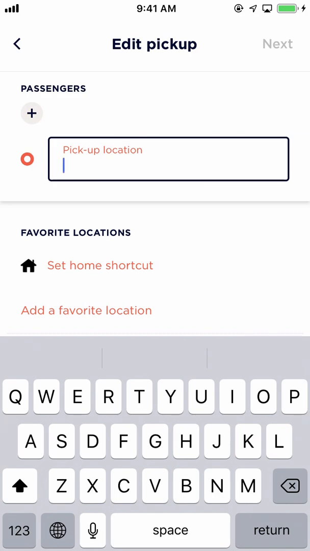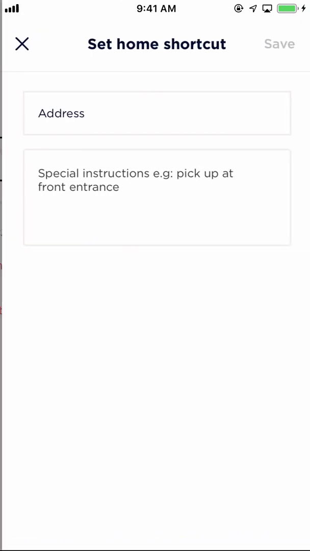So in this case, we can either type in a pickup location or start filling in some of our favorite locations. So these are locations that we know we're going to be using every time. Let's say that we want to set a home shortcut, or we want to add a favorite location like school or soccer practice or tutoring. So what I'm going to do first is just set a home shortcut. So I'm going to tap on that.